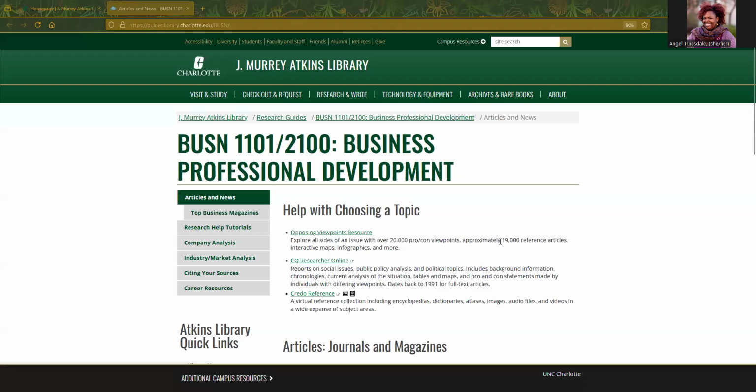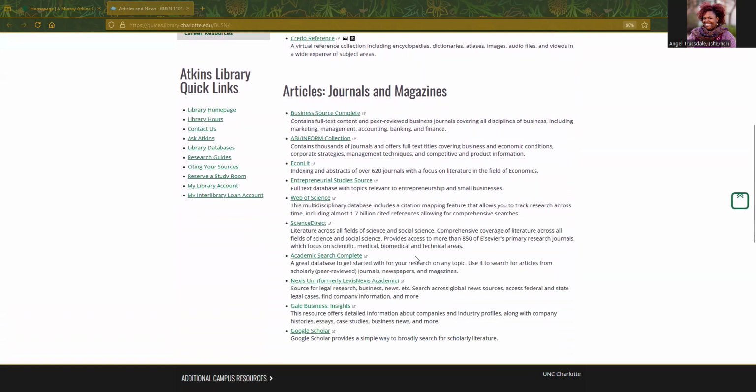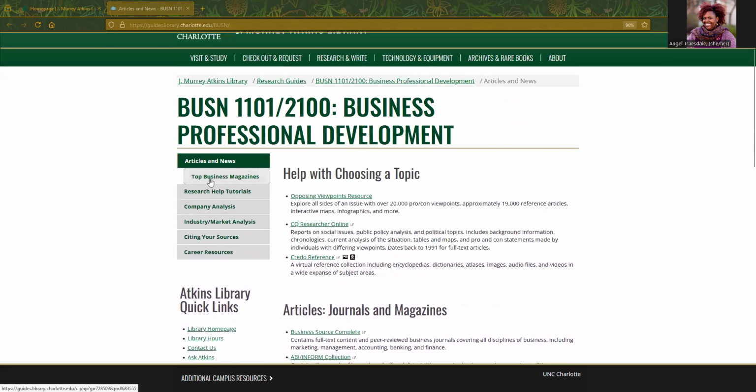Here's your research guide for your business professional development class. At the top here, you'll see some resources for helping you choose your topic, journals and magazine resources down here. There's some top business magazines link here, some of the tutorials and where this tutorial will go, company and industry analysis, citing your sources, and even some career resources we have with the library.